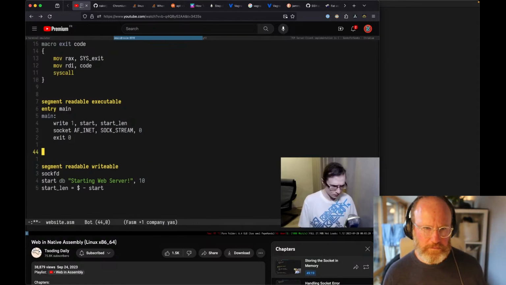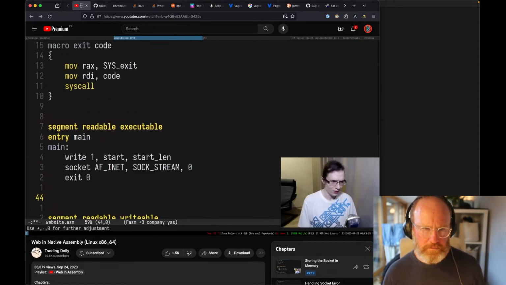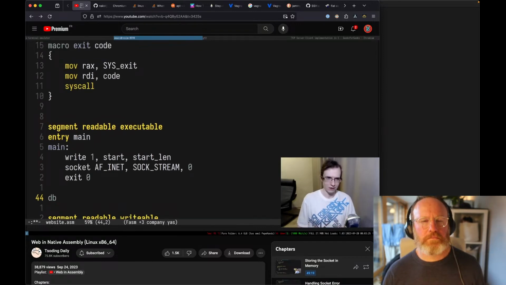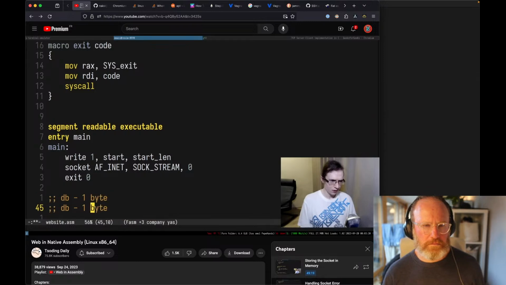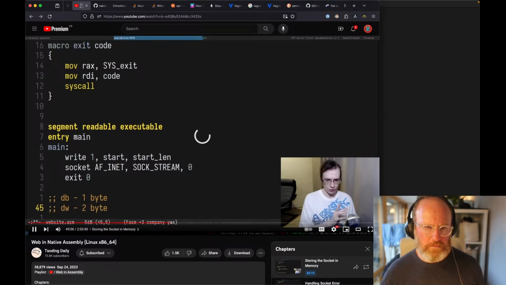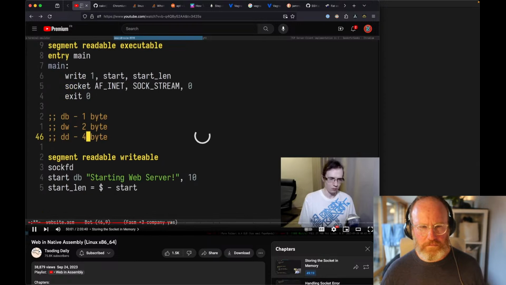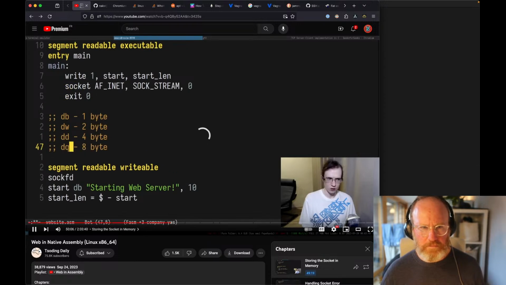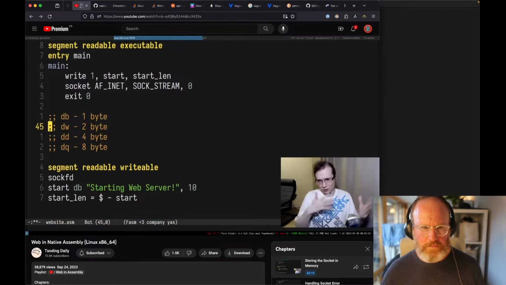So I know that the directive db is byte, right? So this is 1 byte. Word is 2, and I'm going to remember that, because I can only remember it by sort of doing this mnemonic. I know that byte is 1.